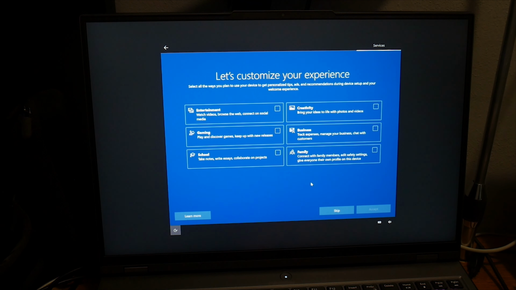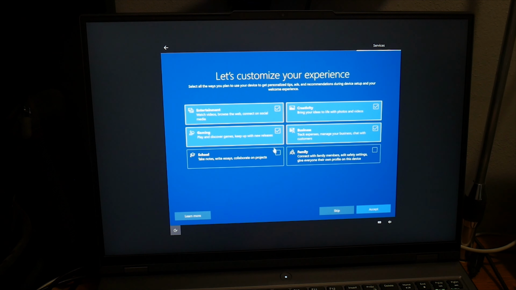One of the last things that this installation will ask you is to set up your following experience. Again, you can take as much time as you need. When you are ready, just click on Accept. You can also skip this section.